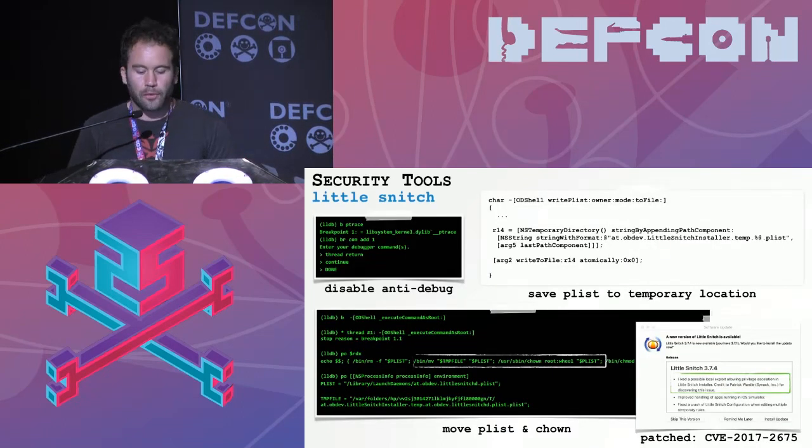root. So if we take a closer look at this bug, on the screen at the top right, we can see the Little Snitch installer calls something write plist owner mode to file. And we can see this calls the NSTemporaryDirectory function to get the user's temporary directory and write out what will be the launch daemons property list.